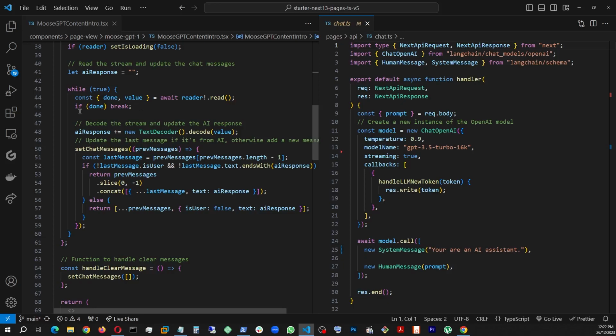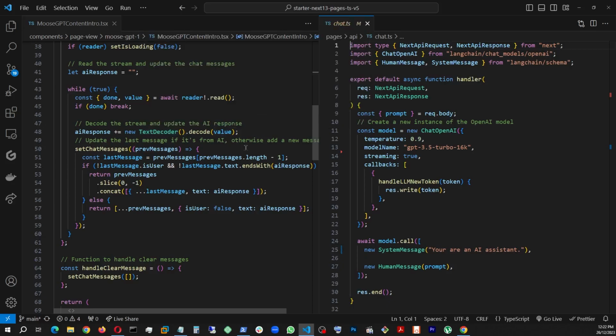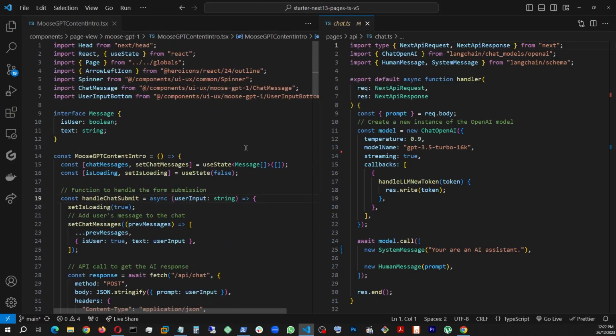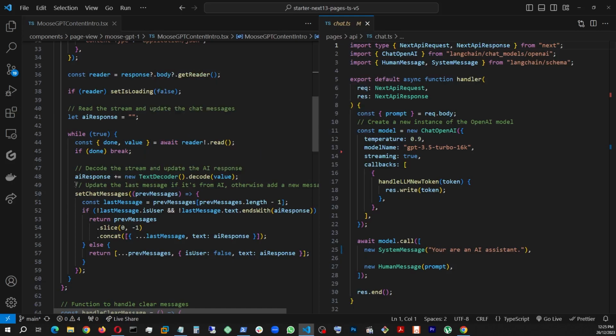So what we do is we take this variable and dump everything in as it comes. We pass this value with a text decoder dot decode. And this is where the text decoder comes from. The text decoder is a default browser class that takes a stream and converts it into the proper code points, basically giving us a string. So we fill up this AI response as a string.